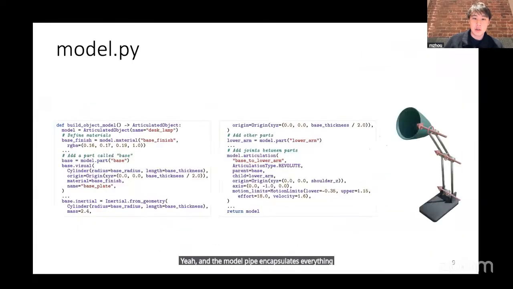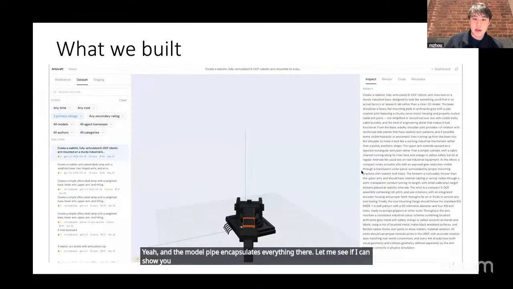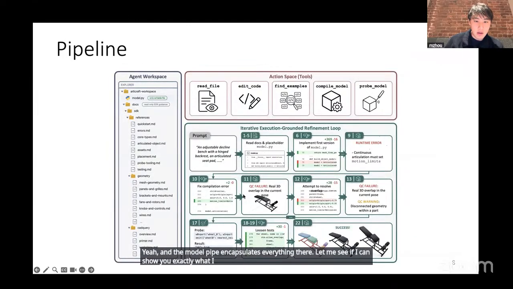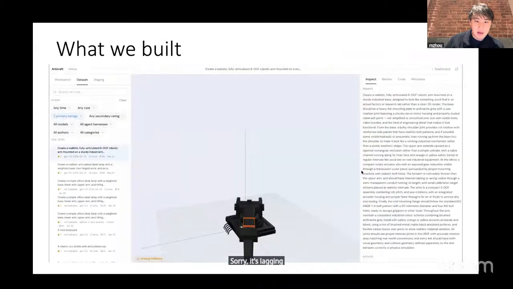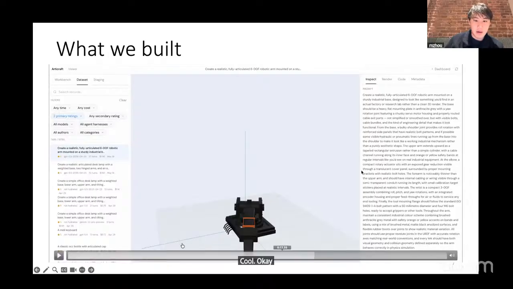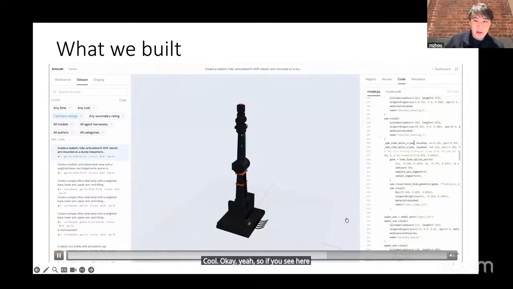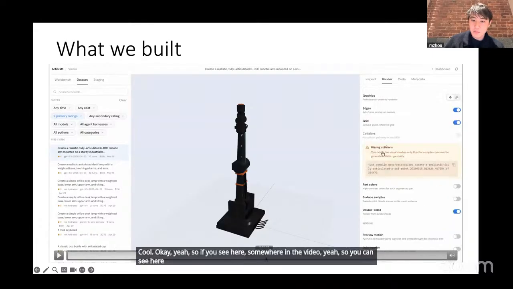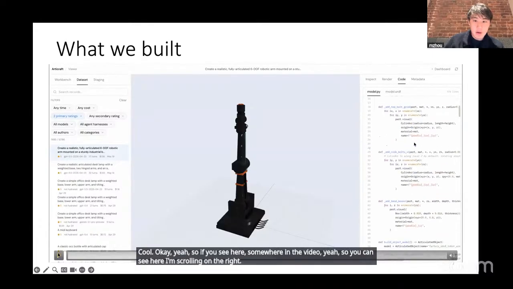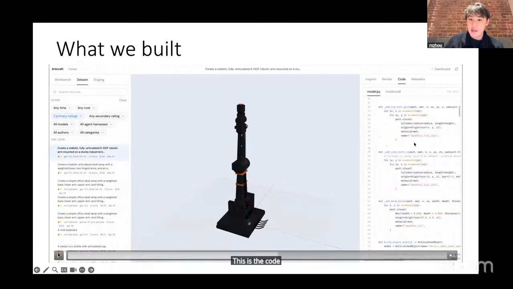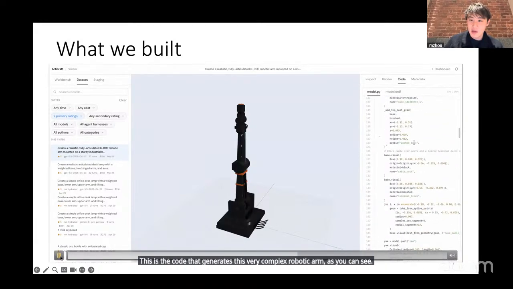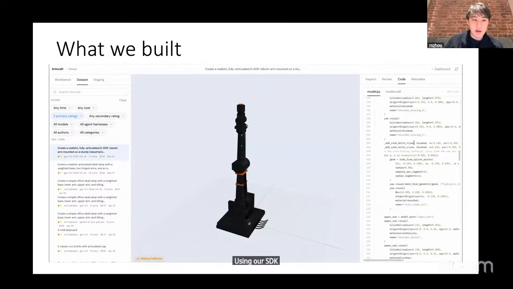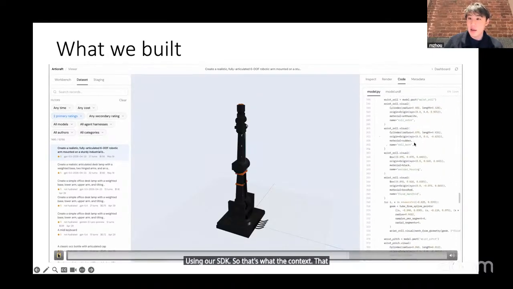Let me see if I can show you exactly what I mean. If you go here, sorry, it's lagging. Okay, so you can see here, as I'm scrolling on the right, this is the code that generates this very complex robotic arm using our SDK. That's the context that it gets.